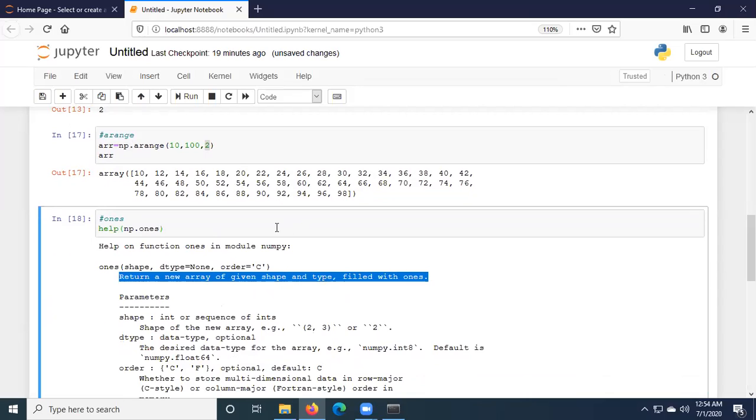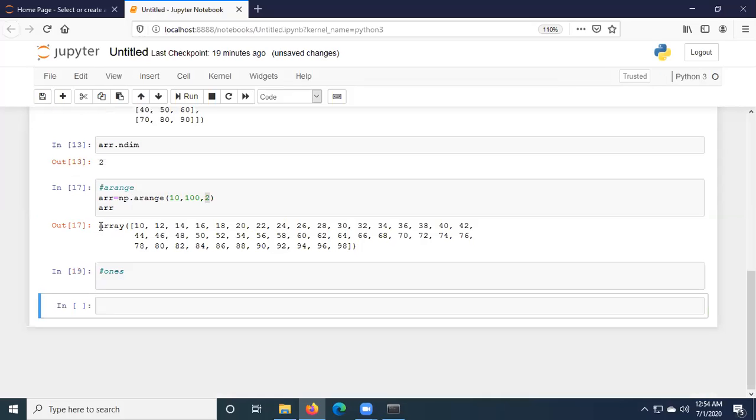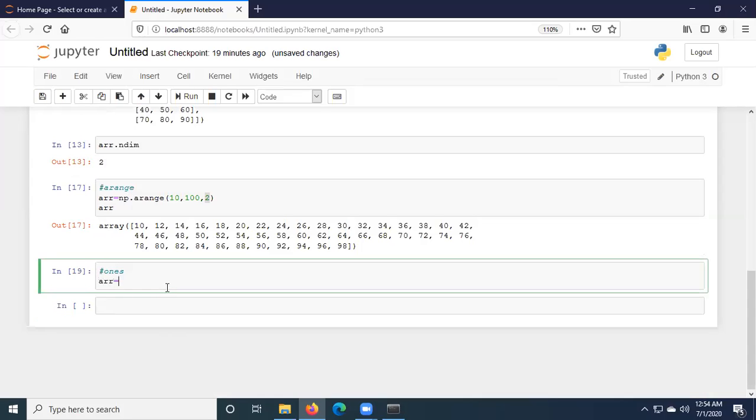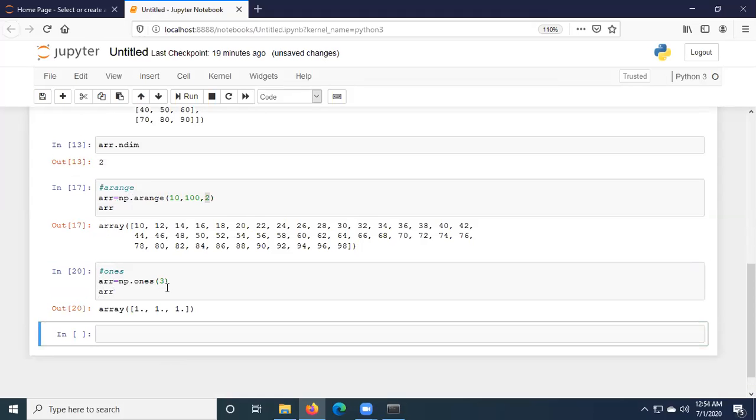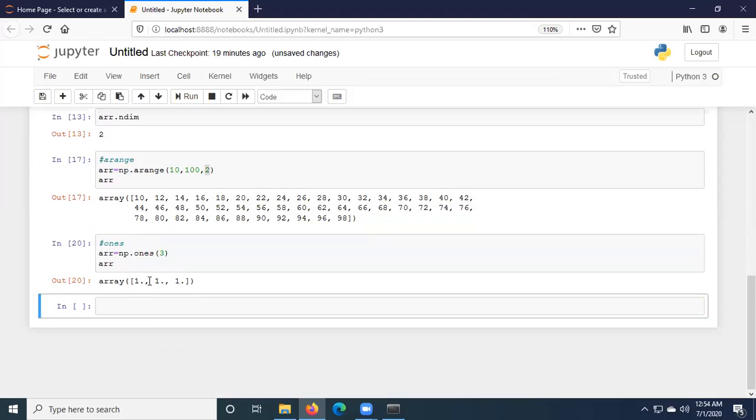It will generate a new array with the given shape, but all the predefined values present inside that array are equal to 1. Check out the first example: arr = np.ones(), the name of the function is ones, in brackets. Right now I'm using a one-dimensional array, suppose an array of 3 elements. It will display 1 1 1, a one-dimensional array.